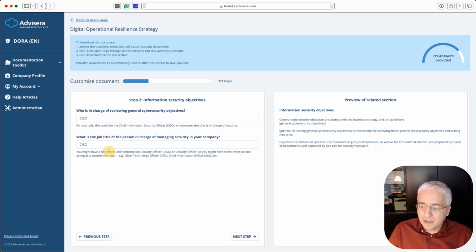CISO again. And by the way, you will see that most of these fields are already pre-filled, and this is because I used this wizard for other documents in the DORA Toolkit, and then the wizard remembered what I filled out previously, and this is actually how it suggests each time for each next document what are the most likely things to be entered, and therefore it speeds up the writing of the document.